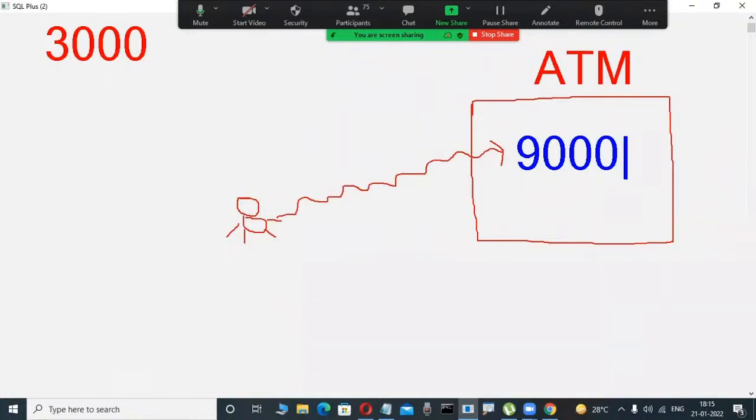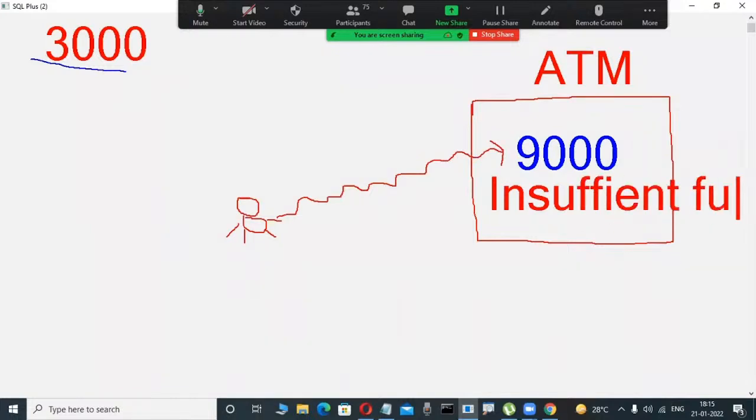No. Here my balance is 3,000, but how can I get it? So 9,000 rupees is impossible. In this case, it will give a message. You have observed on your ATM machines, some message will be displayed, such as insufficient funds. Because here your balance is low, 3,000, but you try to withdraw more than 3,000, that is 9,000, 8,000, 7,000 like that. How is it possible? In that case only, the insufficient funds message will be displayed.